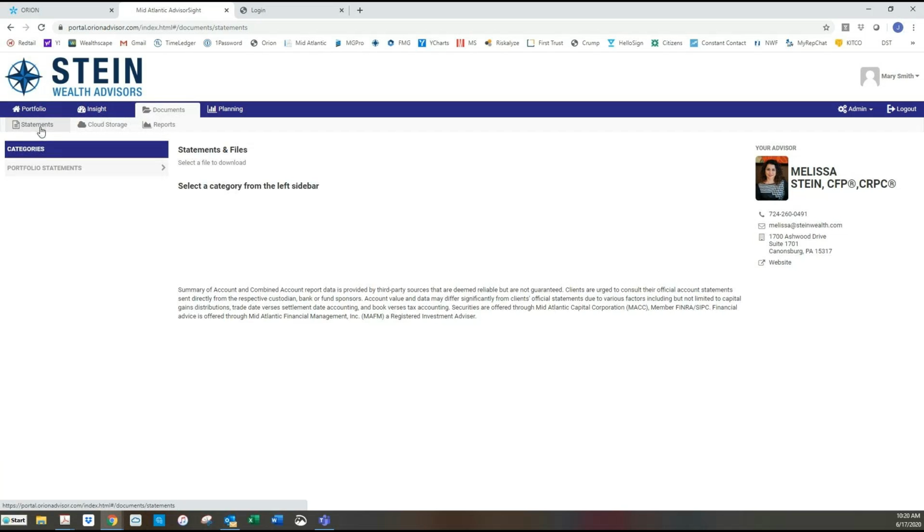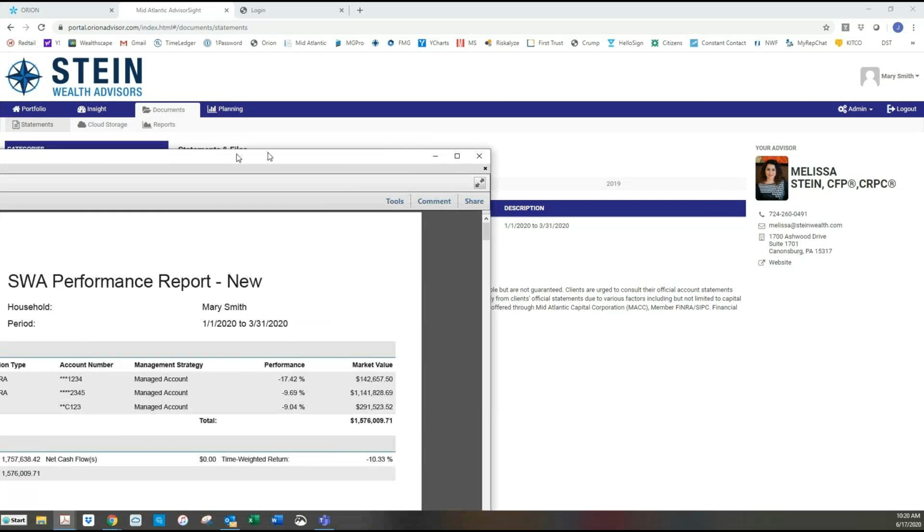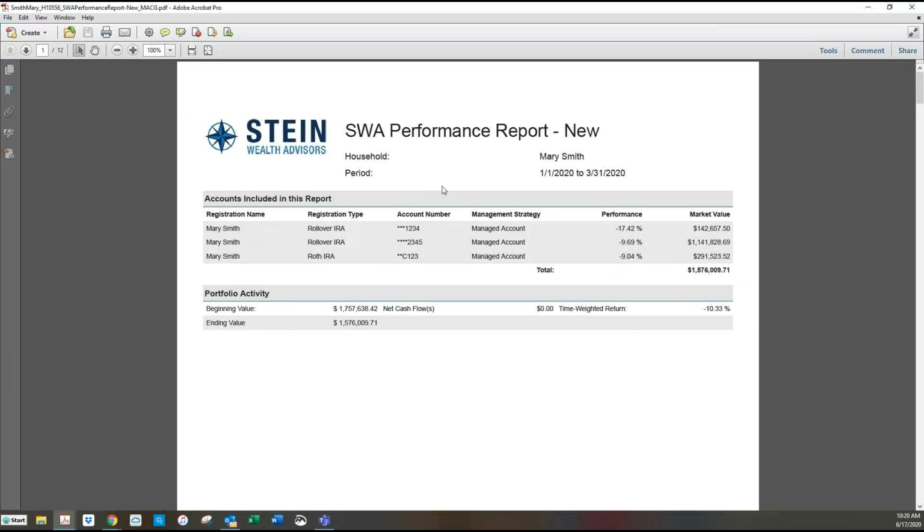If you click Statements, and then go to Portfolio Statements, we automatically upload account snapshots for you once a quarter to your client portal. And of course, this is a fictitious account, so we don't do it for this one, but if you click on it, you're going to see a file that's very similar to what you see when you come into review meetings.